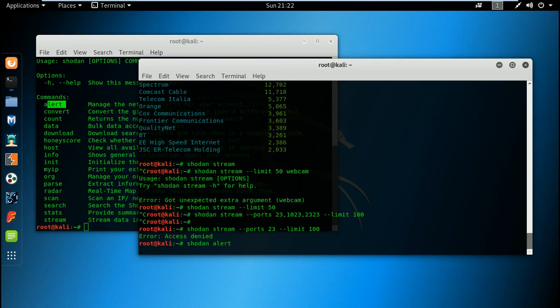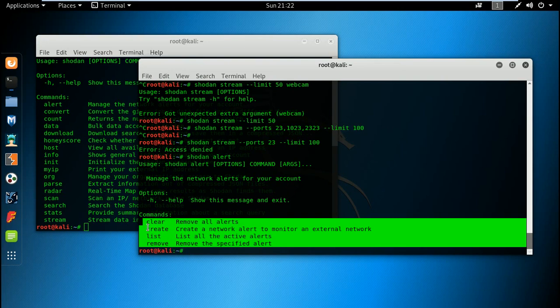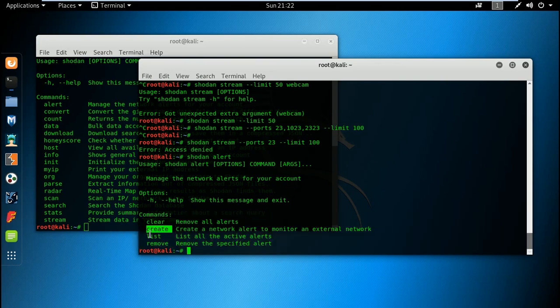All right, so it should pop up the help on how you can use it. These are the commands that you need to use. You can create an alert, list alerts, remove an alert. In this way you can use show, then alert, then clear. All right, so it will remove all your alerts.